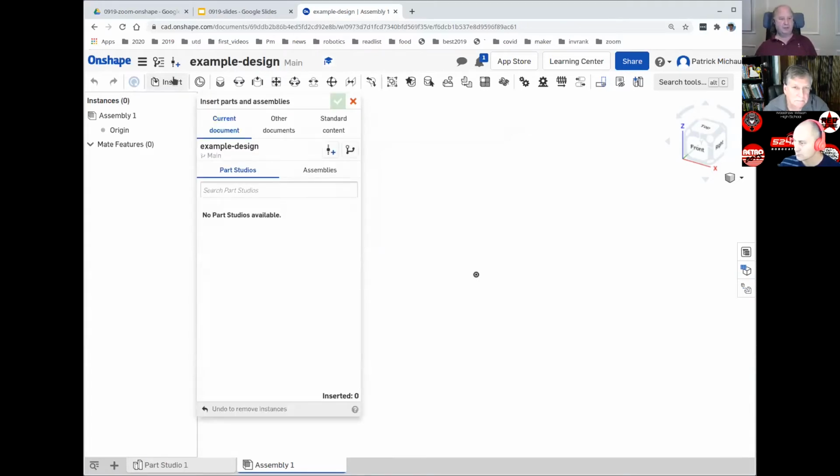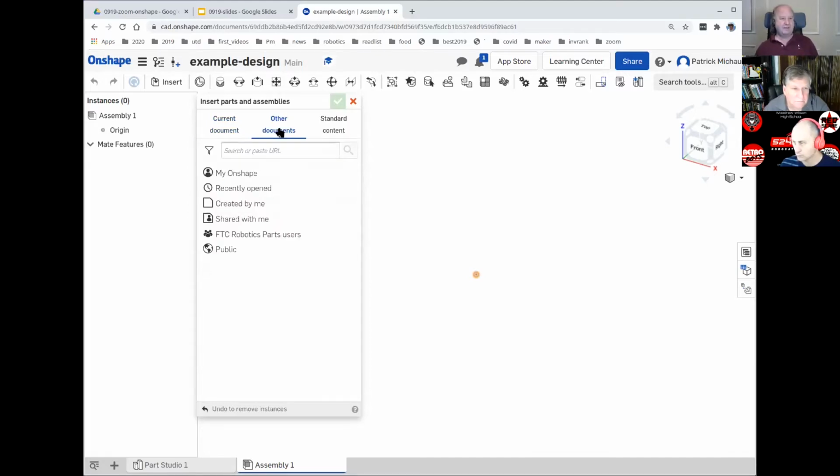When I go through and say insert in my current document, I haven't created any parts yet. So it says no part studios available, and that's fine. I'm going to go to other documents. And in other documents, I now have the option of accessing that robotics parts section that has all the different robotics parts.